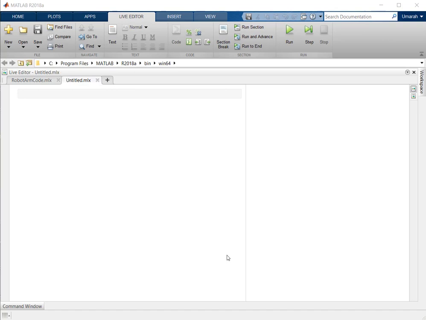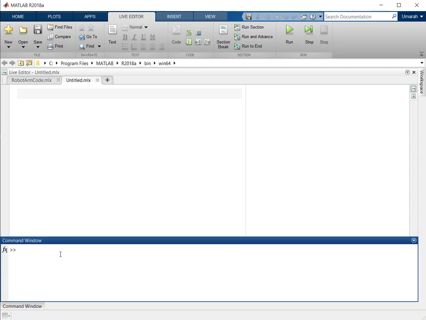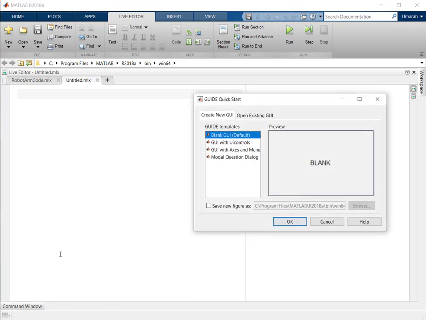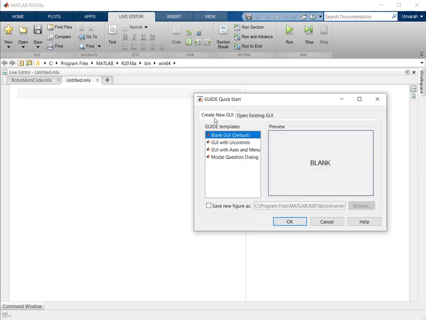The very first step is to create a GUI project. For that, you have to go to the command window of your MATLAB and type guide here, G-U-I-D-E, guide. Once you do that, something like this will open. So if you're working on some existing project, you can go in this tab, open existing GUI, and load whatever project you are working on. Like I was working on this project before, so I can load that. But right now, we are gonna create a new app, and we will write the code from scratch there.